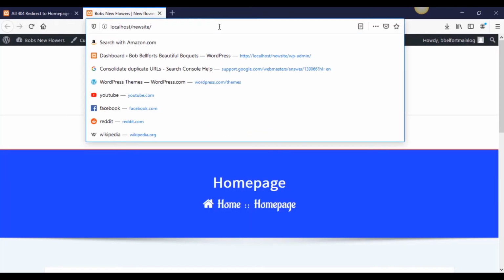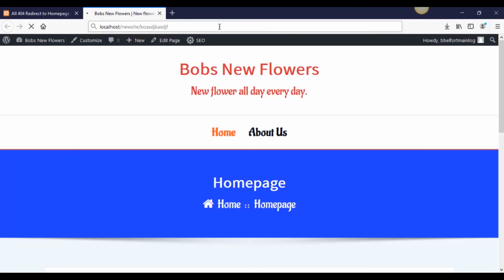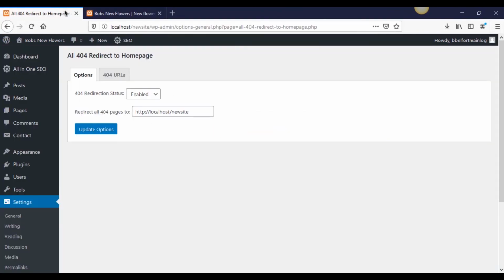and we type in something that doesn't exist, and we hit it, it should redirect to the home page. Right, and see, it got rid of it and redirected to the home page. So now users can't access anything that doesn't exist.